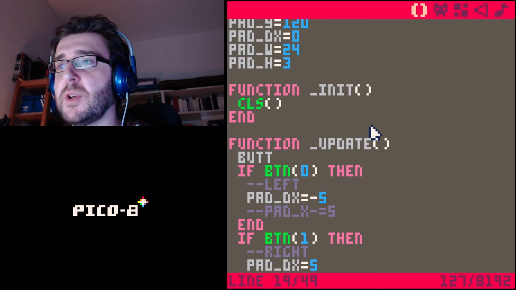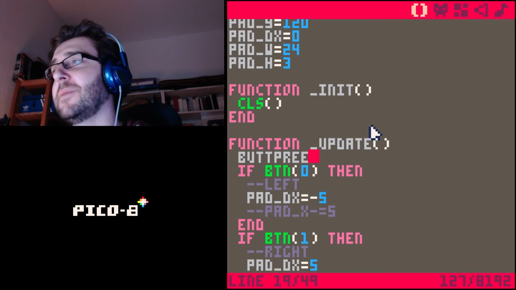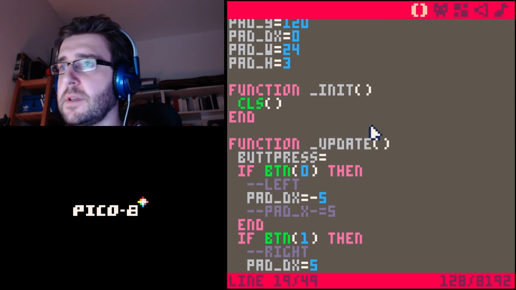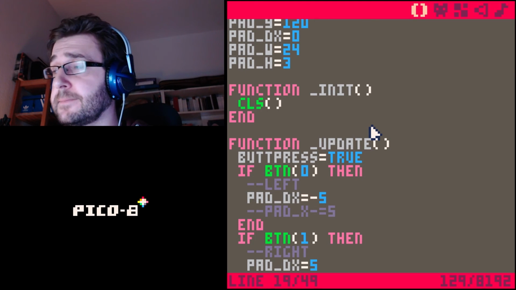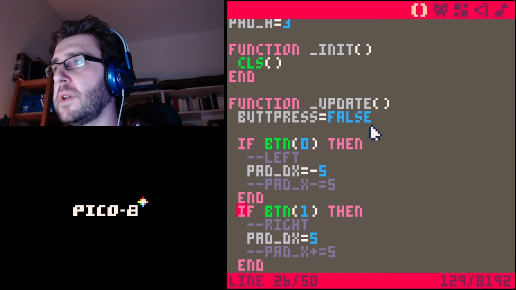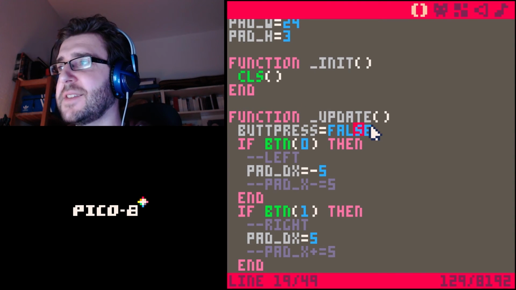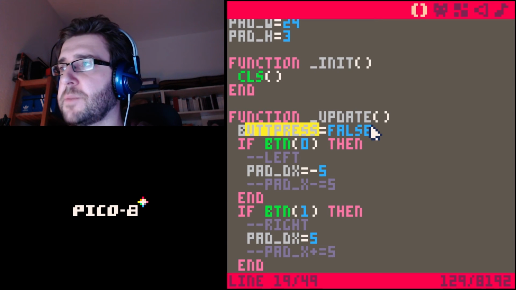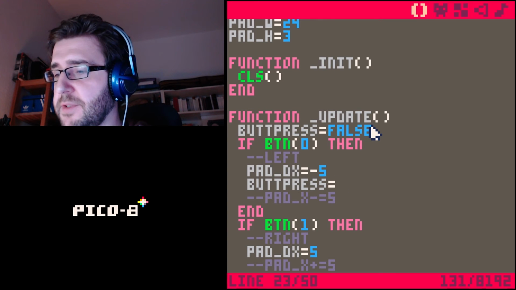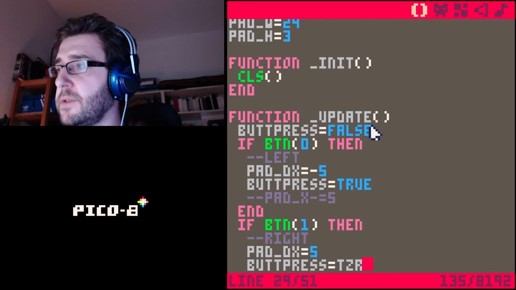And this is also great because we're working with buttons, so now we can make funny named variables. We're going to make a variable called buttPress equals true. No, actually false. So at the beginning of the update function, the buttPress variable is set to false. We don't know yet if any button was pressed. And then if a button was pressed, we're going to set buttPress equals true.